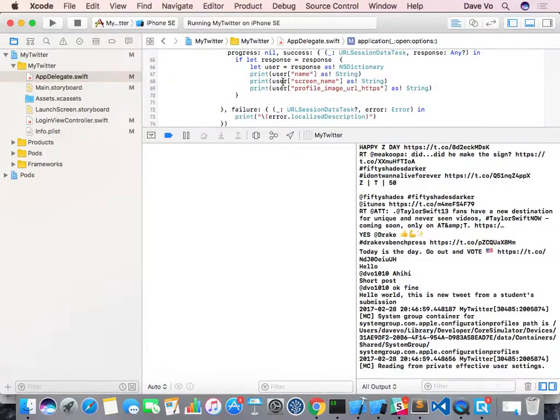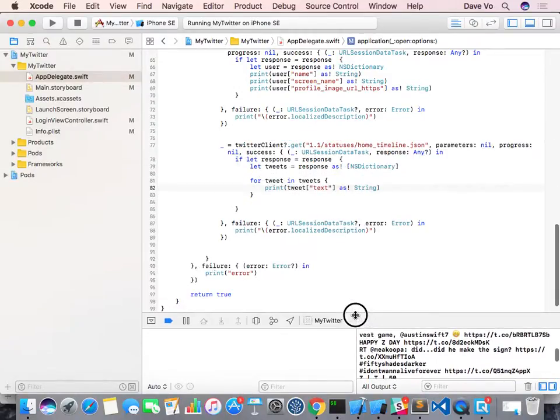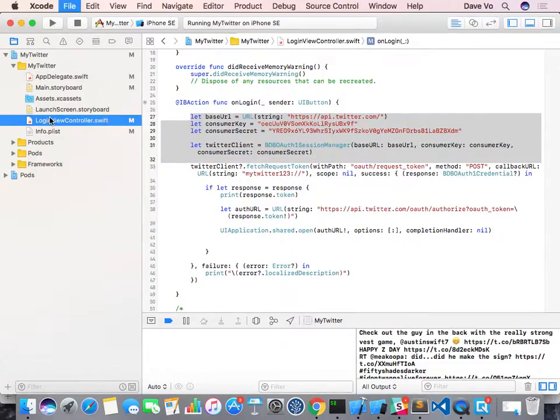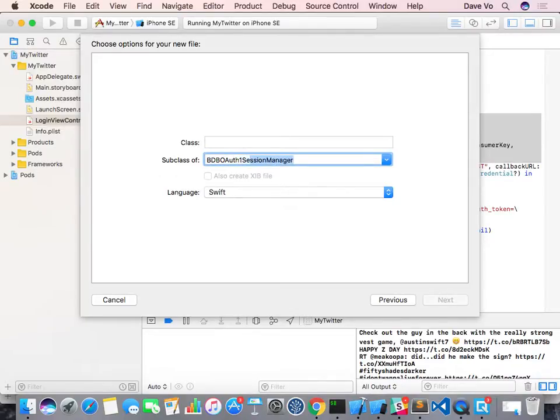Okay, let's go back to our project. I'll show you one more thing. Earlier I said we don't want to do this step every time we need to use the Twitter client, right? So now, similar to the Yelp client, we will create a new one. This one will be a subclass of the BDB OAuth 1 session manager.